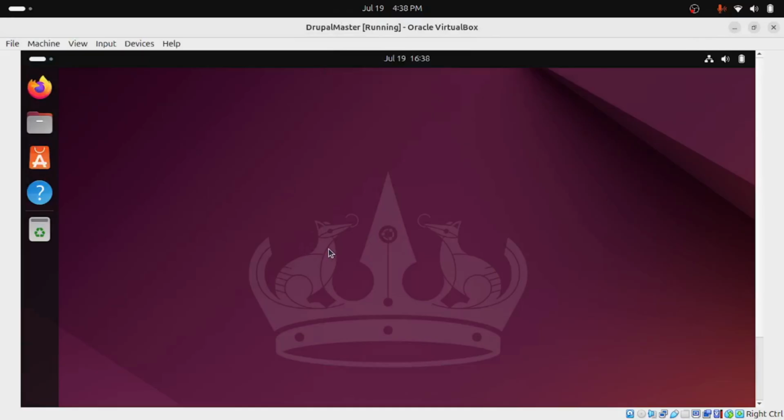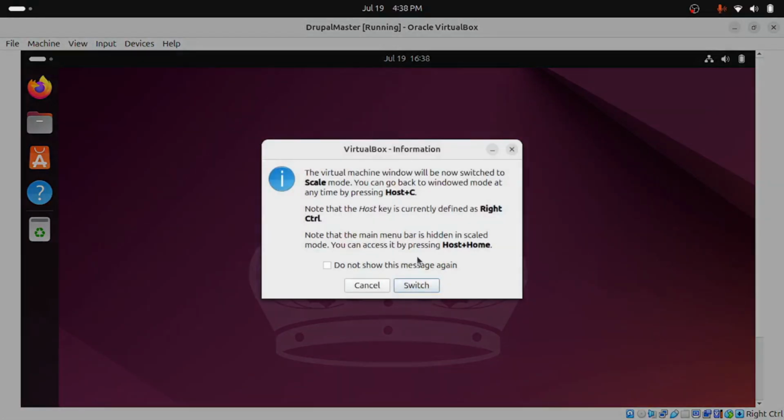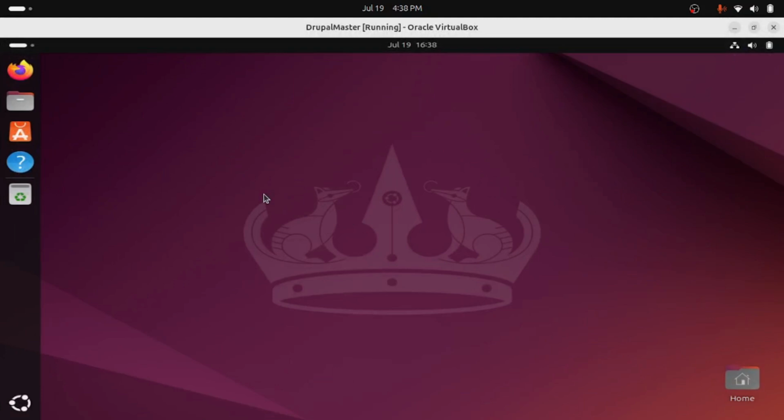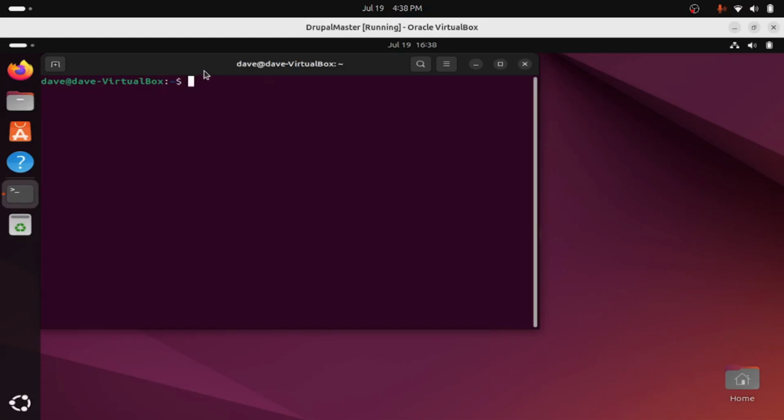Hello everyone, today I will be showing you guys how to install Drupal in Ubuntu 24.04 LTS. As you can see, I have an Ubuntu desktop version running on a VirtualBox. This is just for testing purposes. Let me just go ahead and switch to scale mode. So let's dive into this directly and start from scratch.